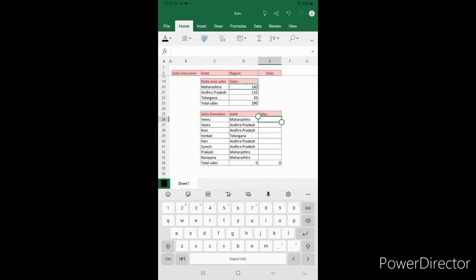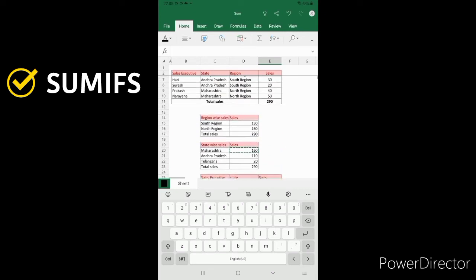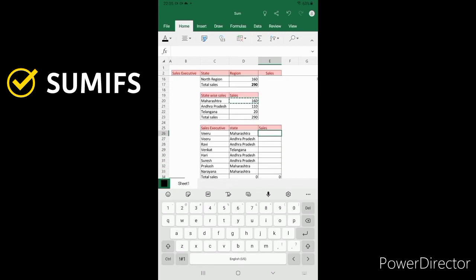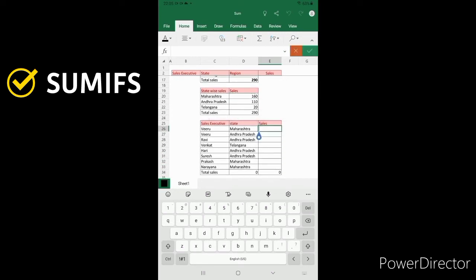Now if the manager wants to know the data sales executive wise, we have a problem here. The same sales executive, Viru, is there in two different states. One is Maharashtra, another one is Andhra Pradesh. If we use the SUMIF formula, it will come only 70. So here we have to use SUMIFS. SUMIFS is one more extension to the SUMIF formula. In SUMIF we can use only one condition, but in SUMIFS you can use more conditions.